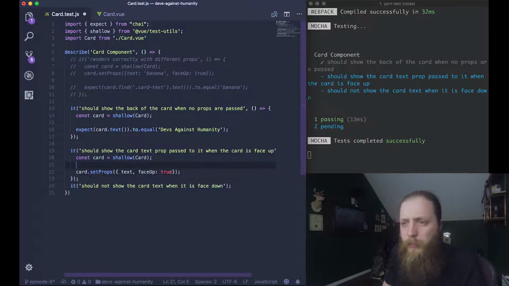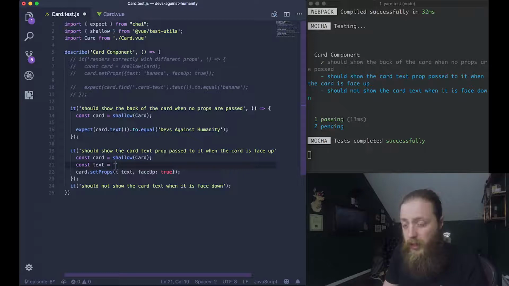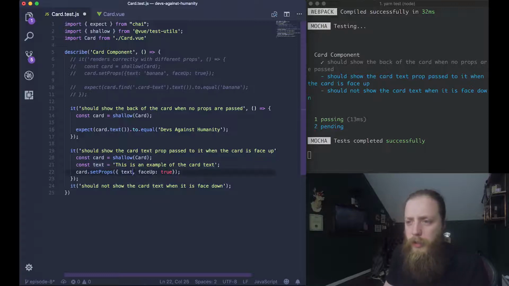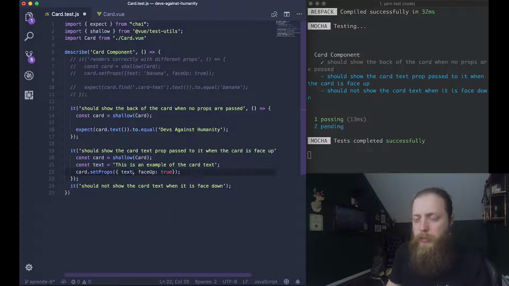So I want to create the text up here. It really doesn't matter what this is. It's an example of the card text. So what we're doing there is we are setting the text const and then passing it through as a prop. Now remember, ES6 destructuring, that is the same as writing that. So let's do it like that. Right, text, face up, true.